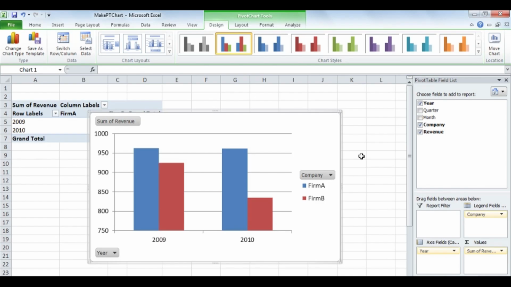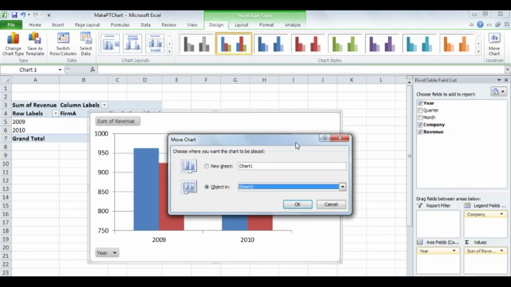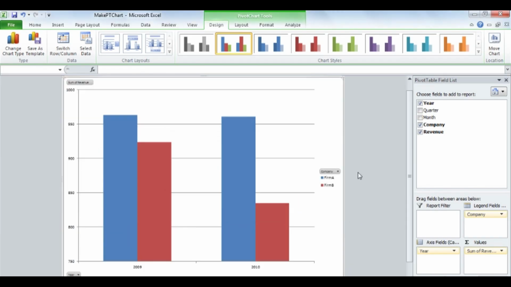If you'd rather have your pivot chart reside on a separate worksheet from the pivot table, you can click the pivot chart, and then on the Design contextual tab, click the Move Chart button, and then select where you want the chart to go. In this case, we'll put it on a new chart sheet, and we'll just leave the name as Chart 1, and click OK. I personally prefer a chart sheet because the pivot chart takes up an entire sheet, and the larger area makes the chart easier to understand.